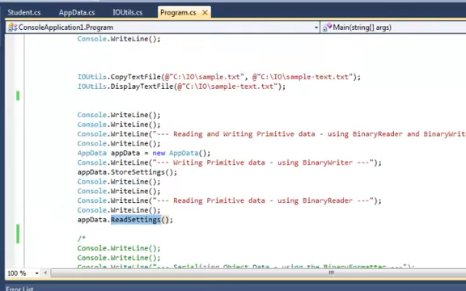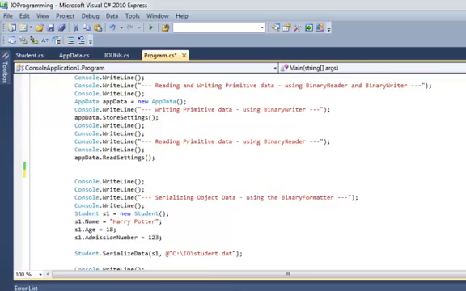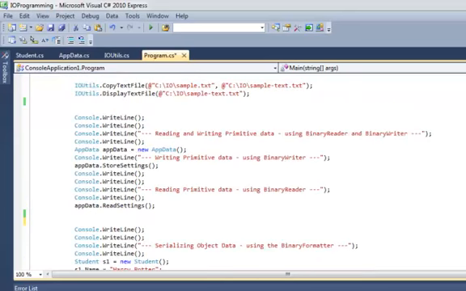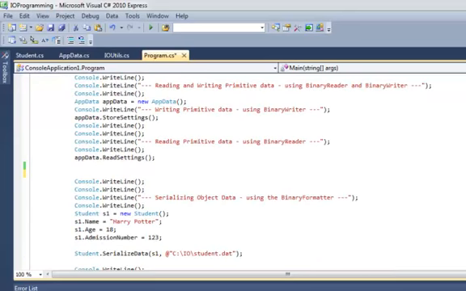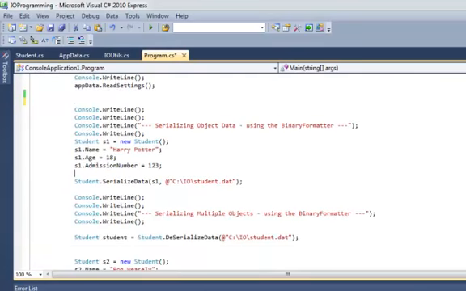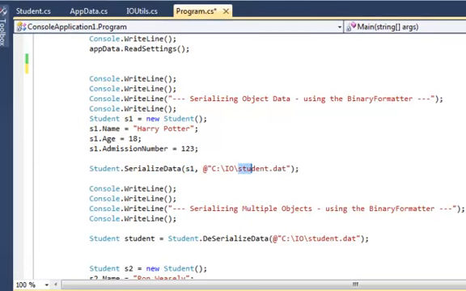So let's run this program to see it in action. So here we are, serial object data. I create a new student S1 equal new student, name equal to Harry Potter, age and admission number. Then we just say serialize data. We pass in S1, and the path to serialize it is C:IO student.dat.